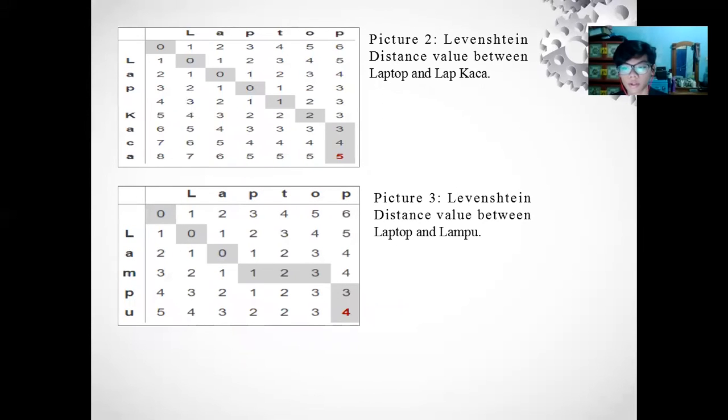In picture number 2, we have the Levenshtein distance value between laptop and lap kaca. In picture number 3, we have the Levenshtein distance value between laptop and lampu. As we can see, lampu and lap kaca have Levenshtein values of 4 and 5. If we match it against what the buyer typed in the search engine, which is laptop, and based on the requirement, the only item that would show up would be the laptop Asus, as it has a Levenshtein distance value between 0.0 and 1.0. Next, Muhammad Ridho will continue this presentation.